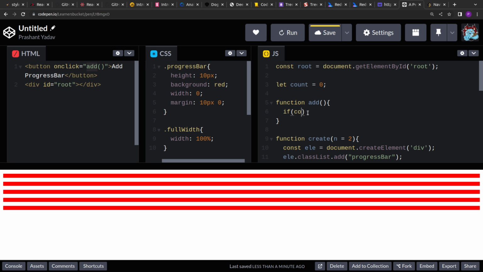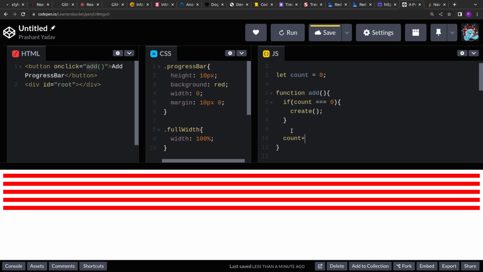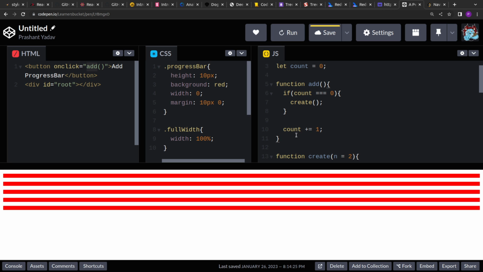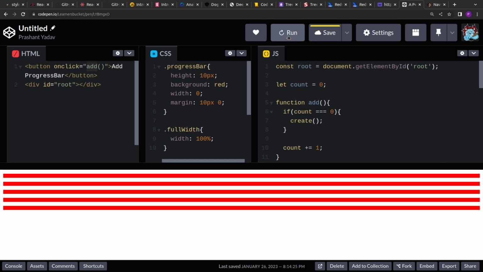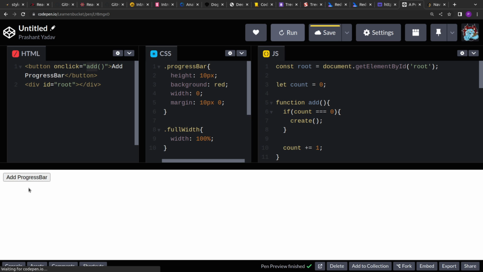So if count equals 0, we want to create the element. Whenever the count changes from 0 to 1, we want the animation to start from when the button click has happened. After that, if there is a queue, for the subsequent calls, whenever the button is clicked, it will keep on increasing the count, and this count will be handled eventually in the event listener. So let's run this and we'll see a button over here.